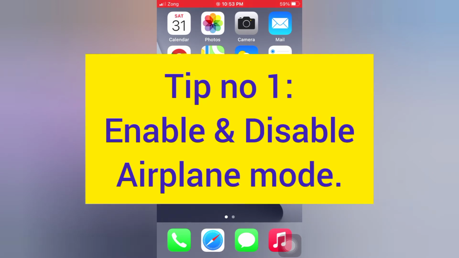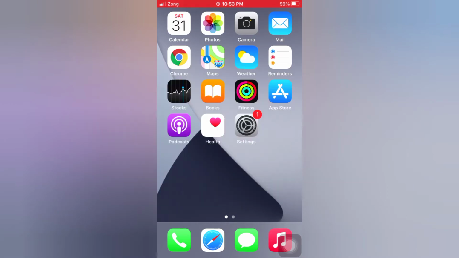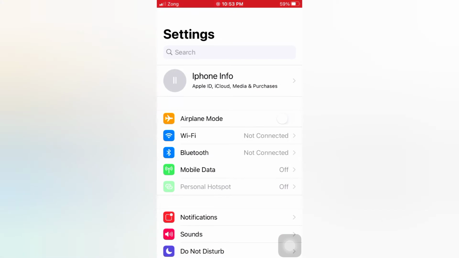Tip number 1. Enable and disable airplane mode. Open the Settings app on your iPhone. On the Settings page, enable airplane mode, then wait for a few seconds and disable it.